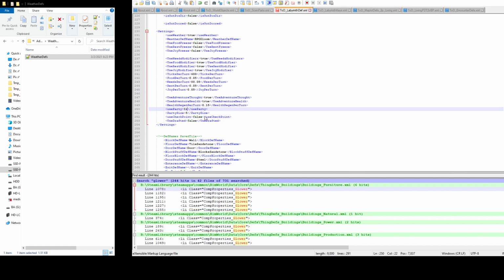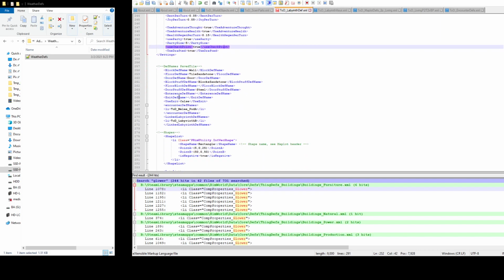So use party, we're going to say true. And party size, we're going to leave it at 5. So this is going to limit the number of people who can go down there. Use checkpoint true. I want to show you how that works. Use drafted true. All right.